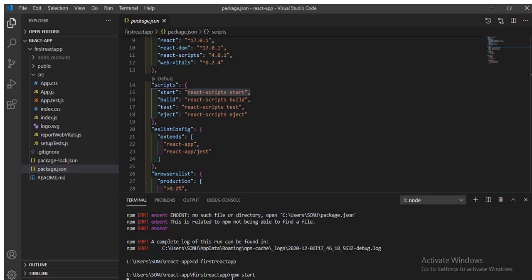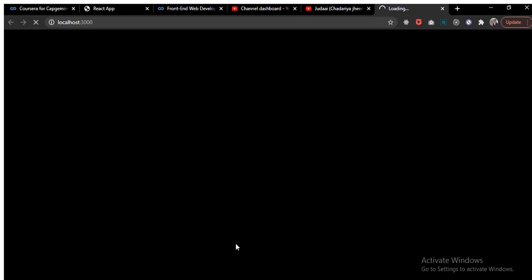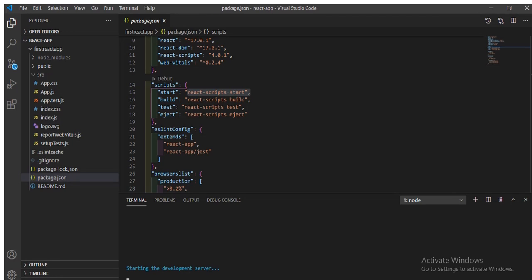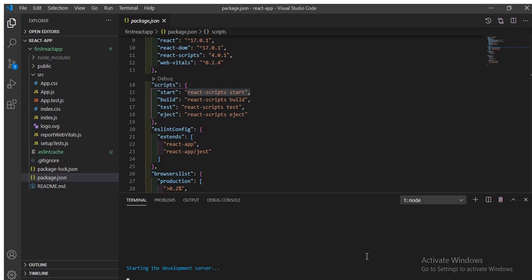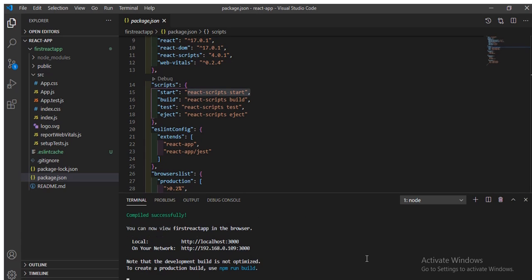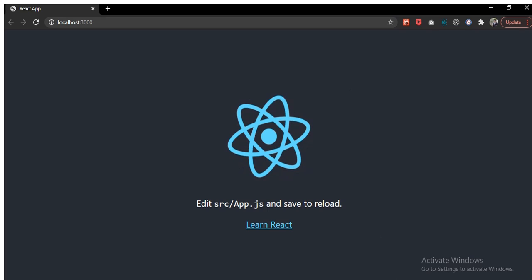So your server will be up and running, and you will see the React icon in the middle of the screen. Well, it has been compiled successfully, and you can see the React logo. So that's it for this video. For the next video we will be seeing into the files that are being created using create-react-app.